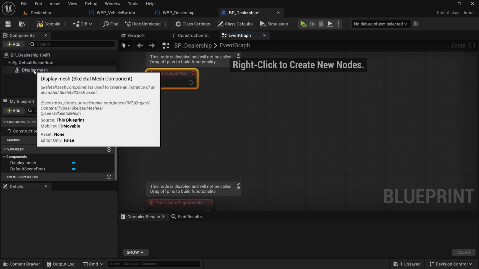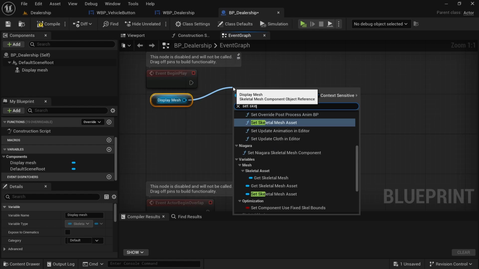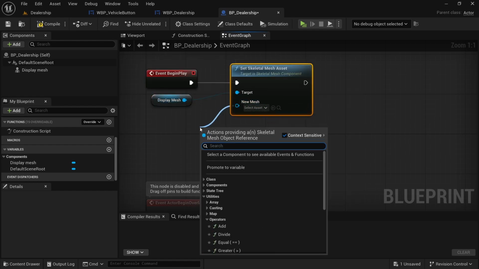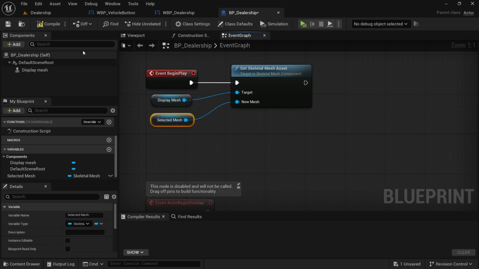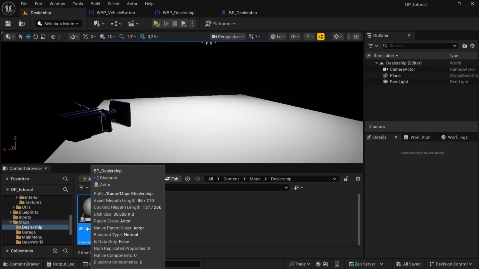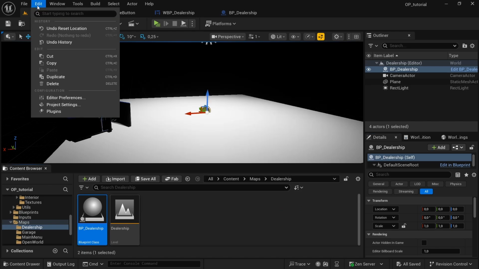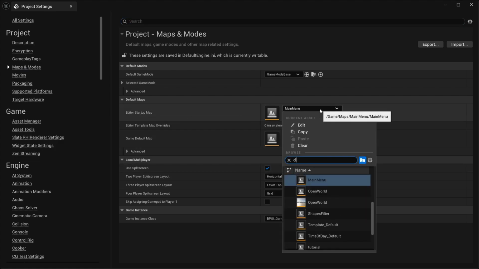Then we move the event begin play out of the way. We drag the display mesh in, and from display mesh drag off and set skeletal mesh asset, connect the execution pin, and from the new mesh drag off, promote to variable, and call this selected mesh. That's going to be it. Compile and save. Then we go into the dealership level, drag this in, and save. Then head over to edit, project settings, maps and modes, and change the editor startup map from the main menu to the dealership.